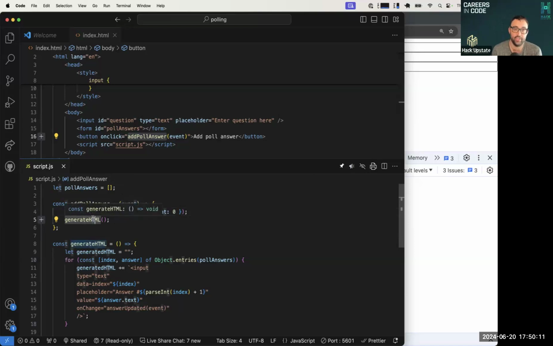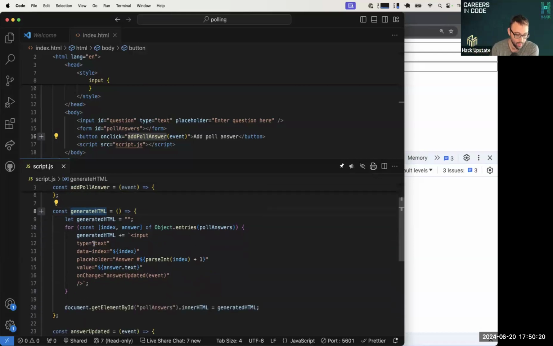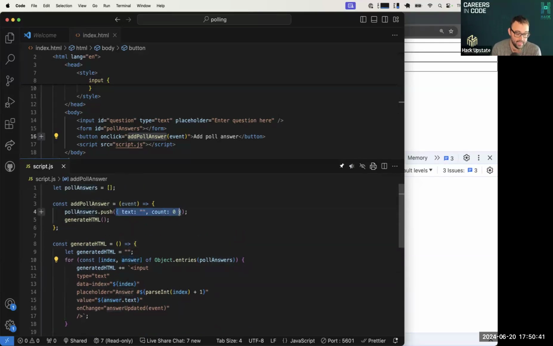Then we generate HTML, which is going to come down to this function. We put it in its own function because we may need to call this multiple times. We say generated HTML is going to start out as an empty string, go over each one of the poll answers that is in the array. Give us access to the index so we know, hey, this is answer 0, 1, 2, 3, whatever, and also give us access to the entire answer, which is going to be this object up here.